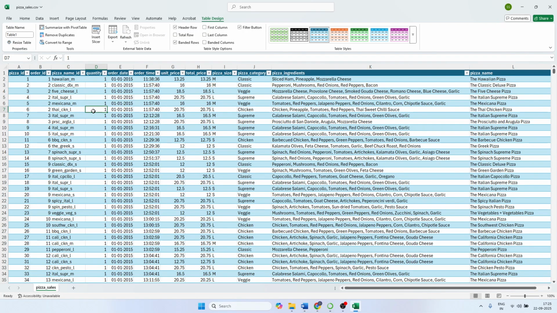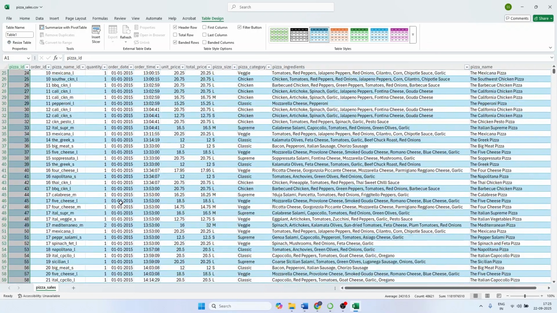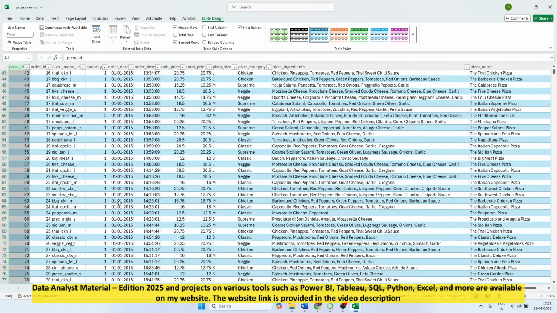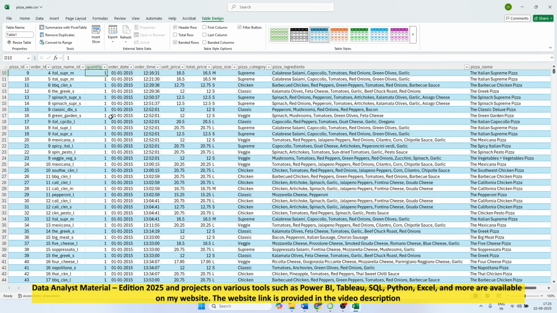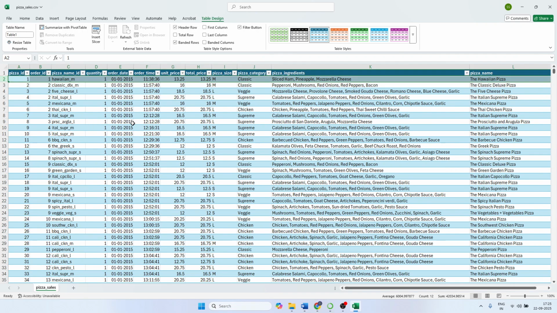Let's see one by one what the different columns are in the data. The first is the pizza ID. This is nothing but a unique ID which is given to each and every row here. Each row helps us identify each pizza sold. It may be one pizza, it may be two pizzas, but each row identifies the kind of pizza which is sold in that particular order.